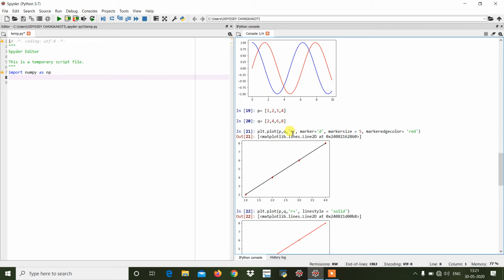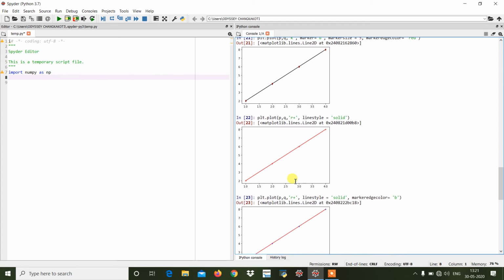Yesterday I showed you the table. Marker equal to D means the shape of the marker points will be what? Diamond shape. So D. Marker size 5. So its size is 5 points, and marker edge color is red. So here you can see the red colors. So when you run this statement, you will get this graph.